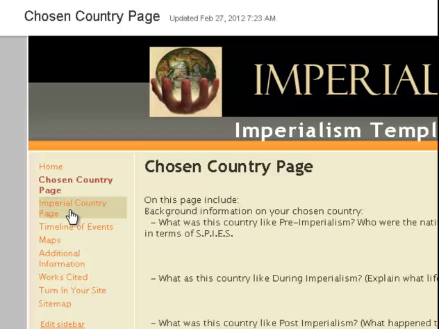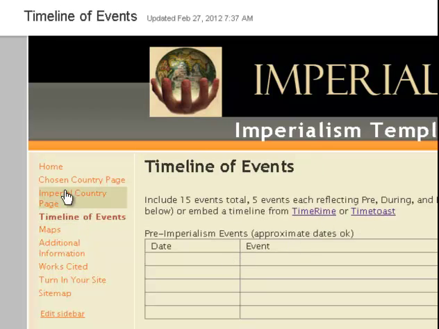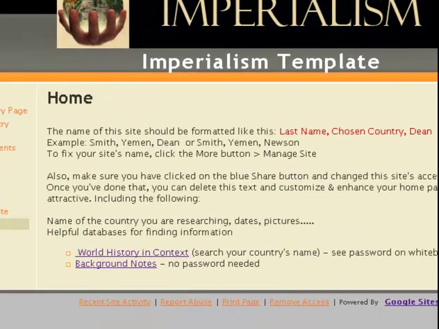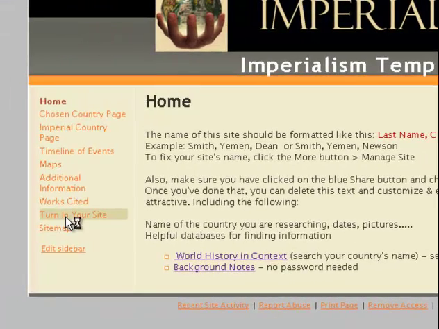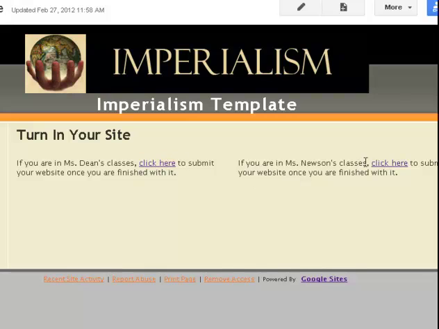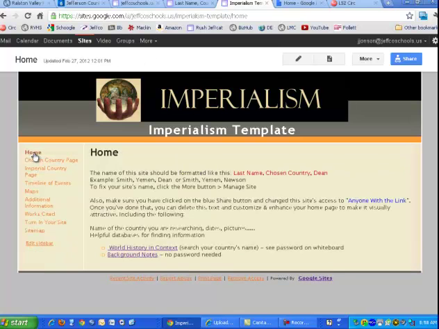So I've already created all of the pages that I want them to include in their project, and on each page I've also, in addition to some of the formatting I like, linked in some resources. And so on the home page I have linked a couple of databases that we can use, and then I've even included a page called Turn In Your Site, and on this page I have linked the forms that the students will use to turn in their pages. So I pretty much want them to be able to have this site ready to go.